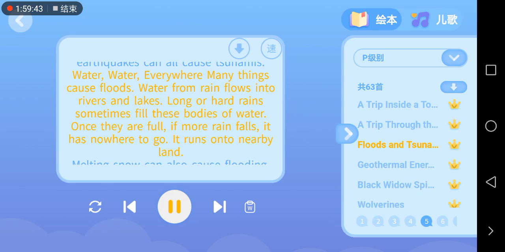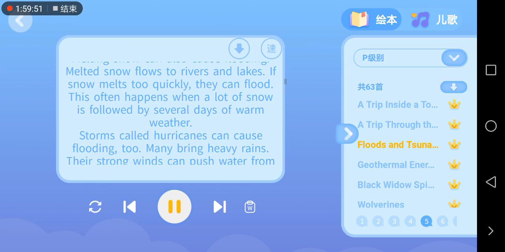Water from rain flows into rivers and lakes. Long or hard rains sometimes fill these bodies of water. Once they are full, if more rain falls, it has nowhere to go. It runs on to nearby land.